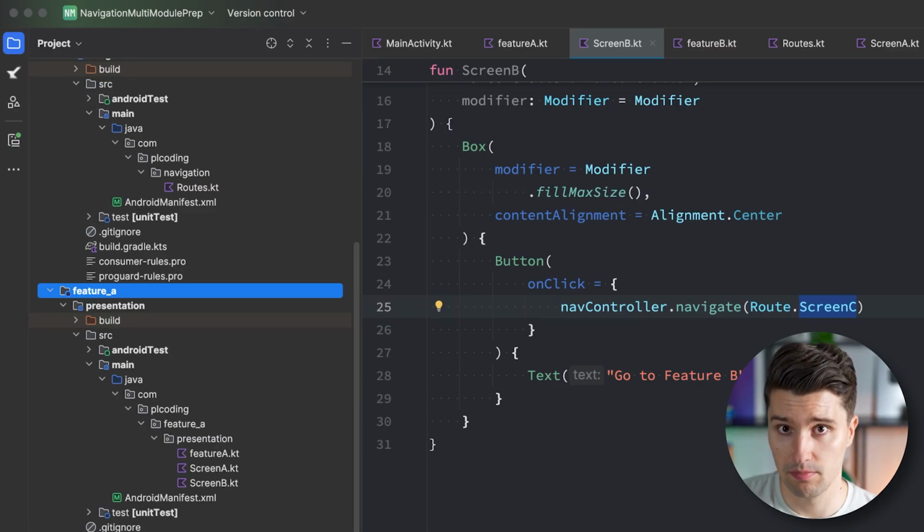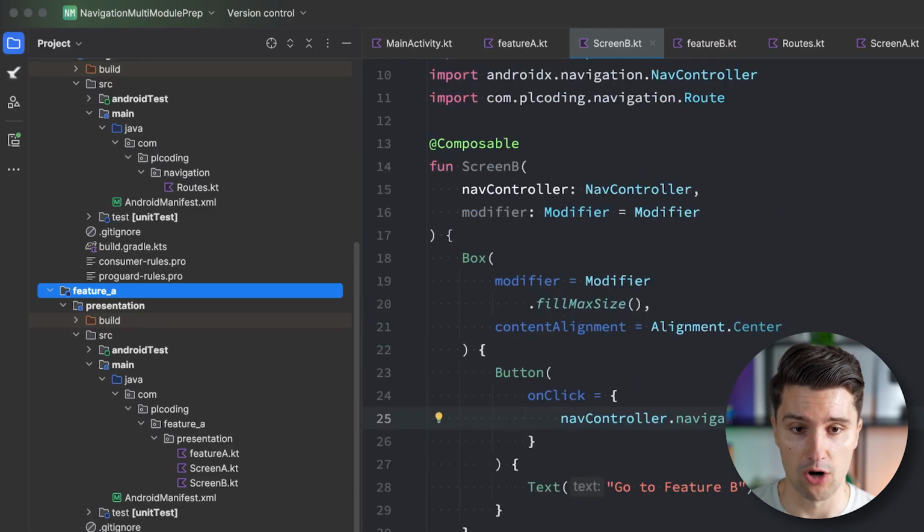So that is the biggest issue with this approach, that you're just hard coding where to navigate inside of your feature module, which makes it not reusable at all. But there is a second issue, and that is that you couple all your feature modules to compose navigation in this case.